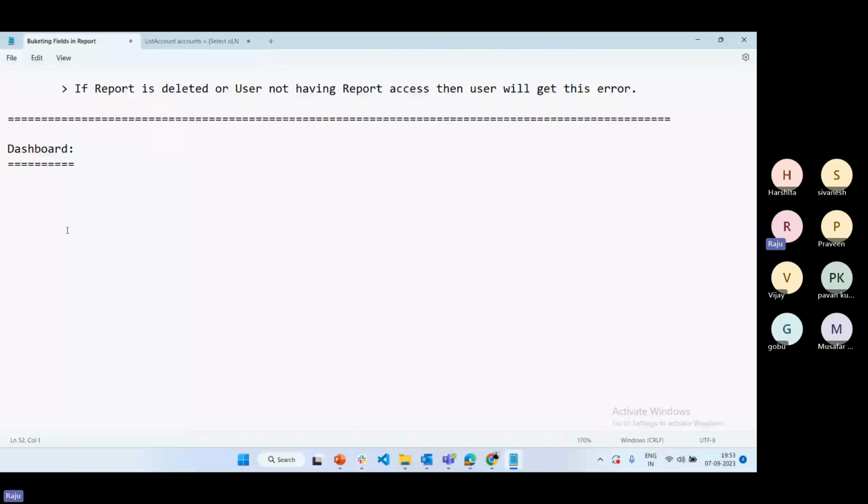And one more thing: a dashboard is also a standard object, and we can share a dashboard via folder only. Via folder you can share the dashboard from one user to another user. It will take only 15 to 20 minutes, so tomorrow we'll discuss dashboards in detail.